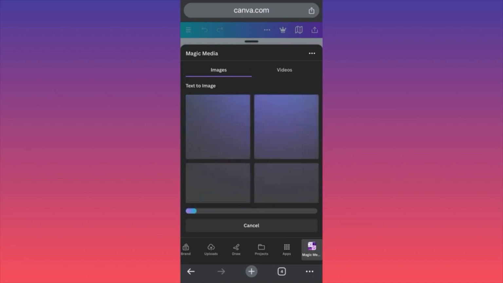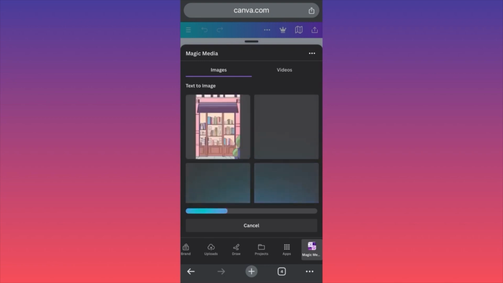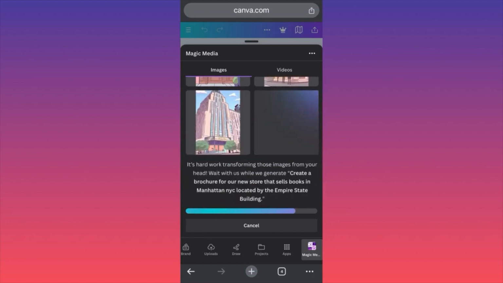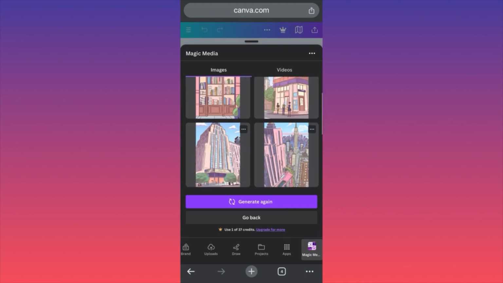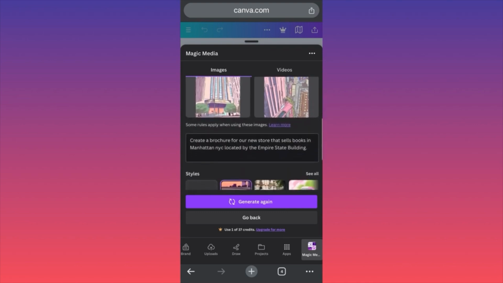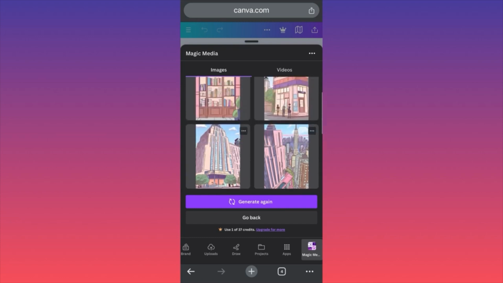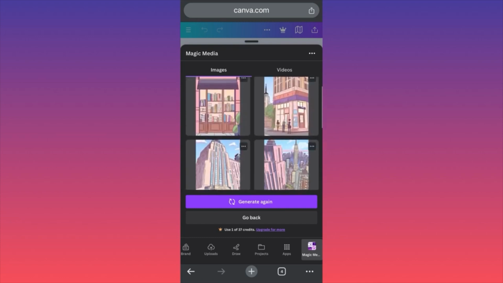The way the Magic Media works is it will generate 4 unique designs, which you can select, download and use, or if you don't like them, you could simply put these designs into an additional section, meaning you can go back down and include your original prompt. And as you can see over here, we can add additional sentences and words to our prompt.